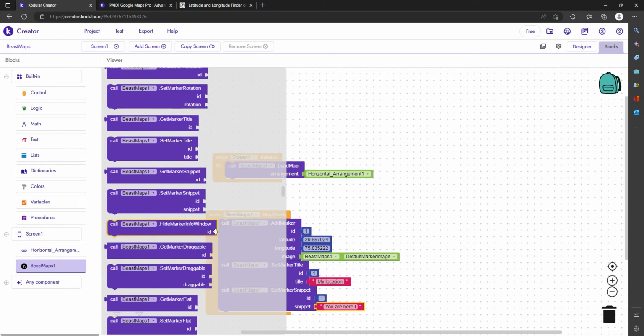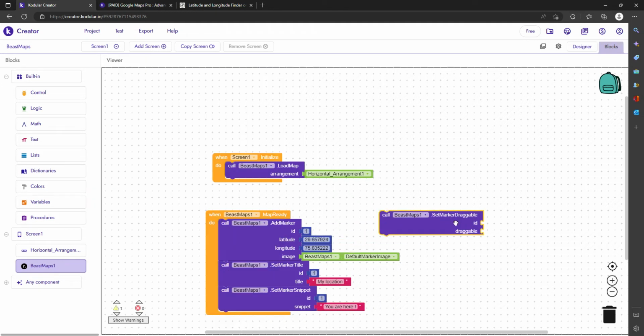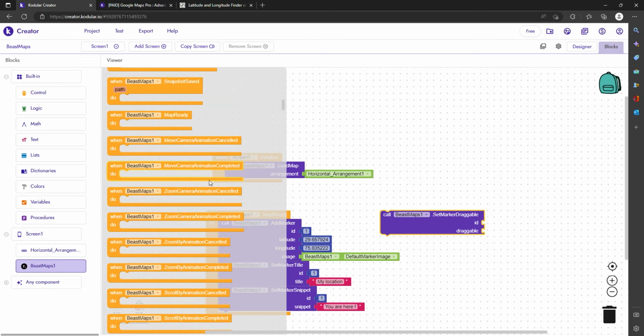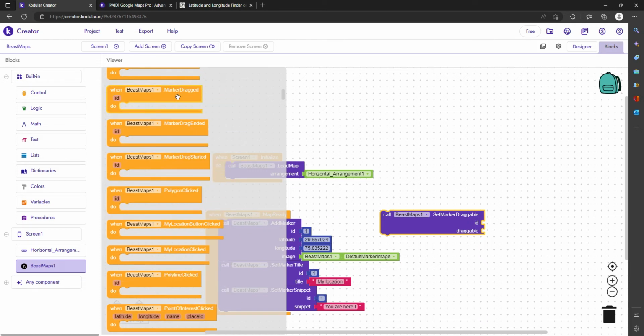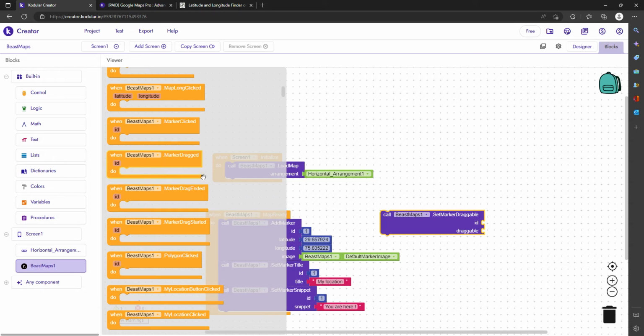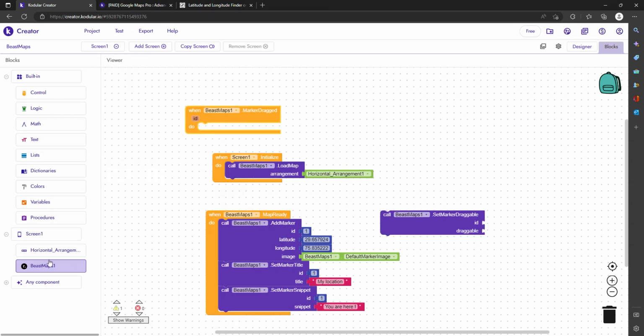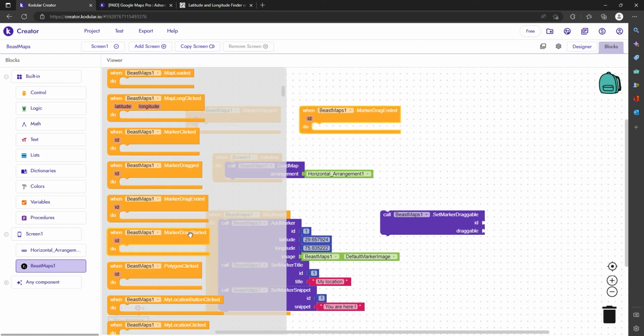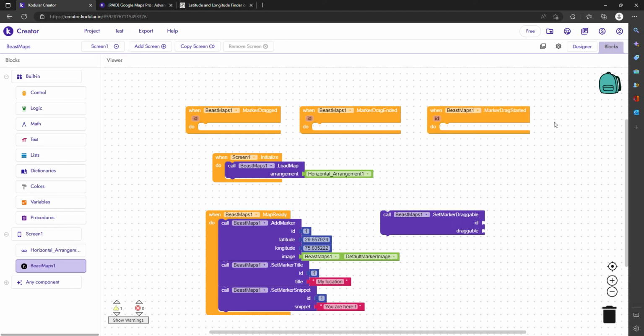And if you want to show the marker info window from your own side, then you can use this function on any of your logic. For example, let's say a button click. Here is the draggable state of the marker. If it is enabled, the marker can be used like a location picker. For example, let me show you, there's an event for it. Marker drag ended, marker drag started. These three are the events you can simply use to build a location picker using Google Maps.